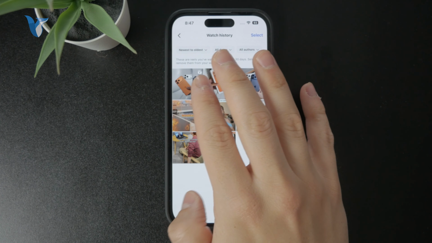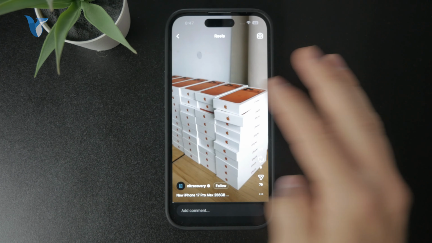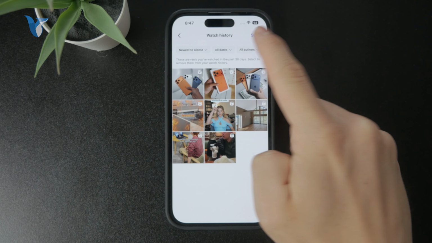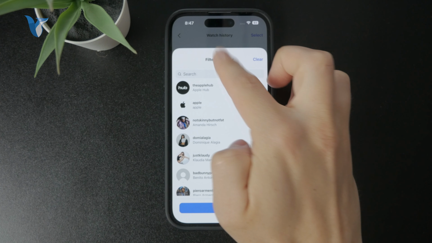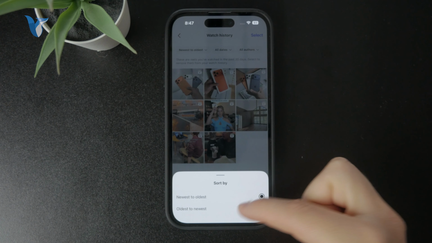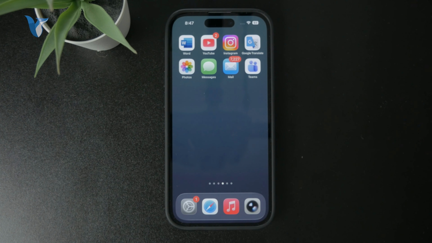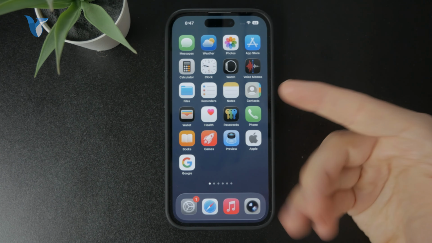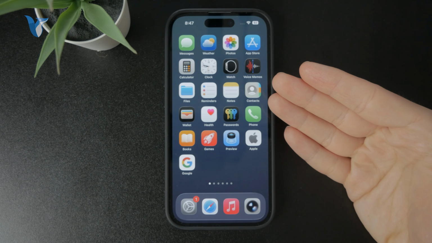You can perform some filtering at the top and set up a specific date or search for specific authors and look for the videos you have watched from them. Or as well, you can sort it by the newest or oldest, but that is actually very useful because you can basically manage it right here. So, it's probably not going to be the entire history of your years on the platform, but it is still something. So I really believe that it's going to help you out.